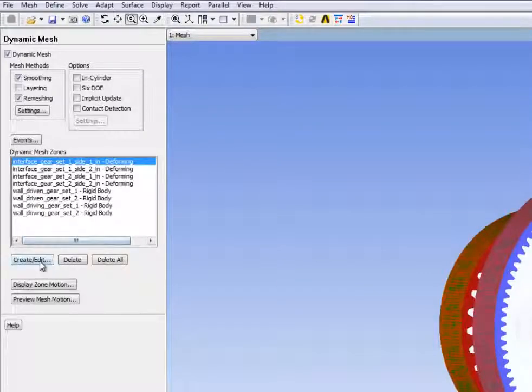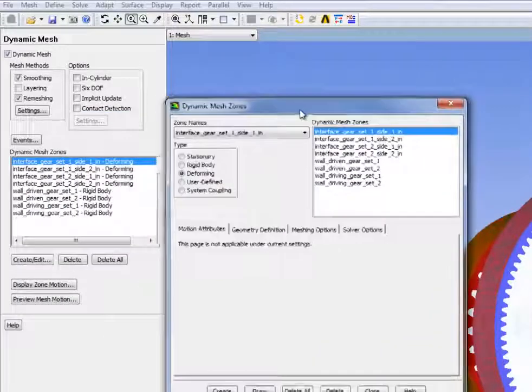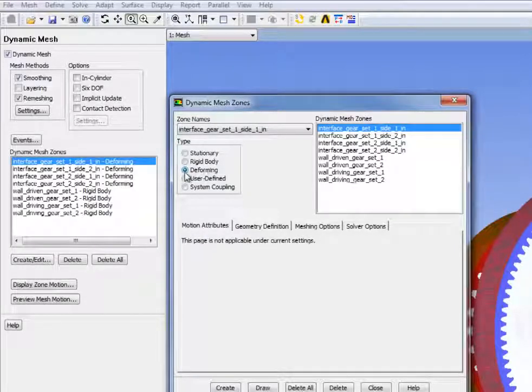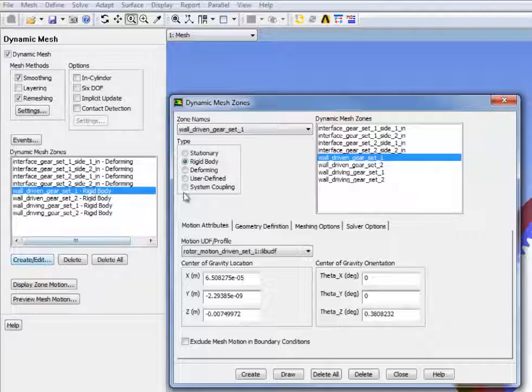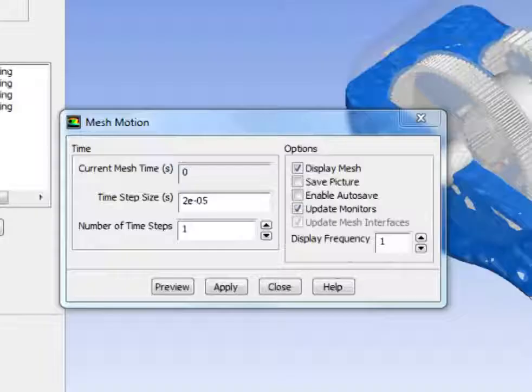Now, some more insight into how we set up these deforming meshes, again deforming in the area where the teeth of the gears are located. Very simple, just set the deforming meshes. However, what we also do at the same time is set the different motions of the gears, and that's extremely easy to do. We can input a rigid body motion, enter the location of the center of gravity, the orientation of the center of gravity, etc. A very simple UDF is used to set up and define the motion.